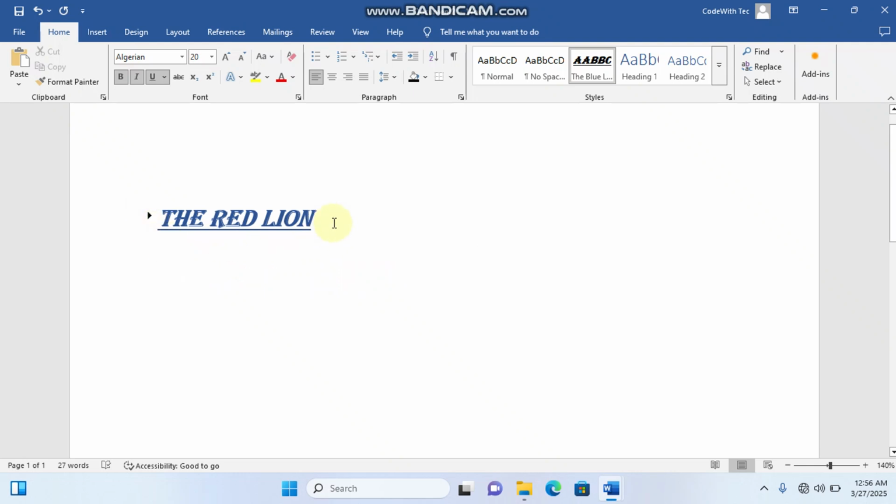So that is for heading. The next thing we want to look into is the edit section. For the edit section, we have something here called find, something called replace, and something here called select. So we're going to look at find first. Now Microsoft helps us with a feature that can help us to find.